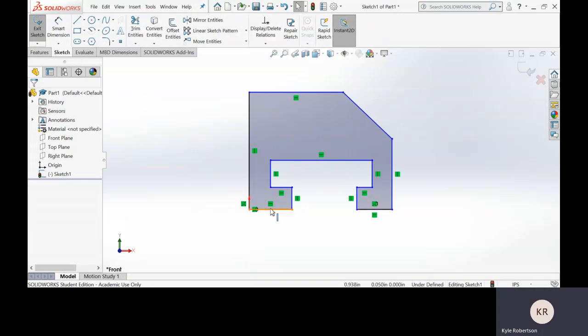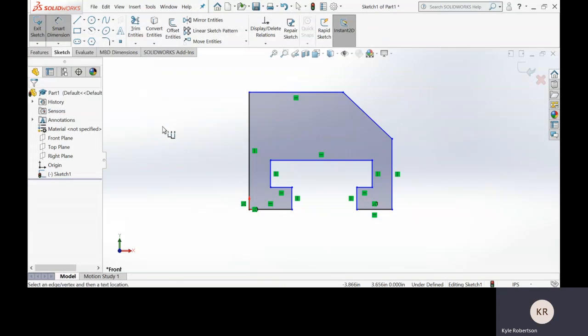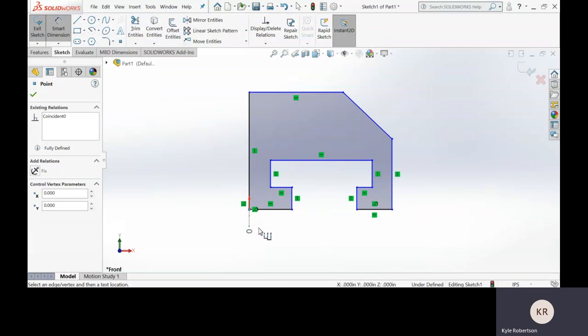So we're going to start with the horizontal dimensions here. And the way we get to the ordinate dimensions is under the Smart Dimension button that we always use. There's a little drop down arrow. So if you select that drop down arrow and you go down the list here, you'll find horizontal ordinate dimension. So we'll select that. And the first thing we're going to need to do, the first spot it wants us to click, is our 0 point. So in this case, that's going to be the origin, like I said. We'll click the origin, and then you'll see a 0 appear.